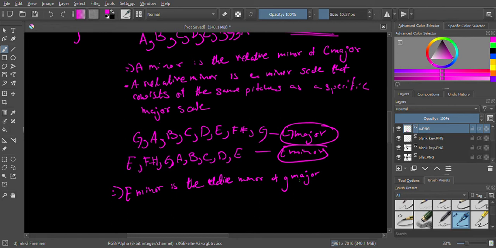And what you realize is that every major scale has a relative minor, and every minor has a relative major, right? So, for example, if I wanted to flip it, G major is the relative major of E minor. Point being, the meaning is that they have the exact same pitches, right? That means that they're interchangeable. So a lot of music involves switching between relative minors and relative majors.